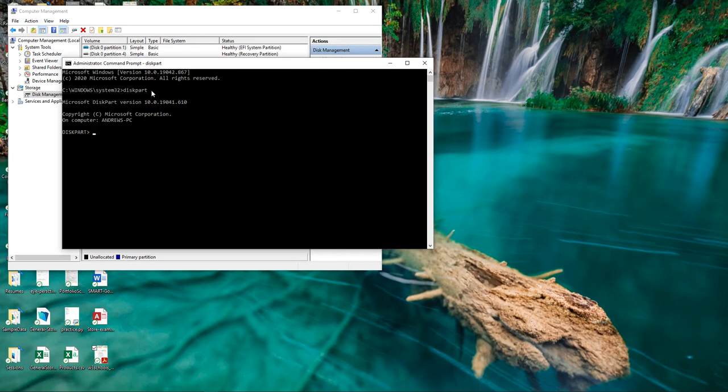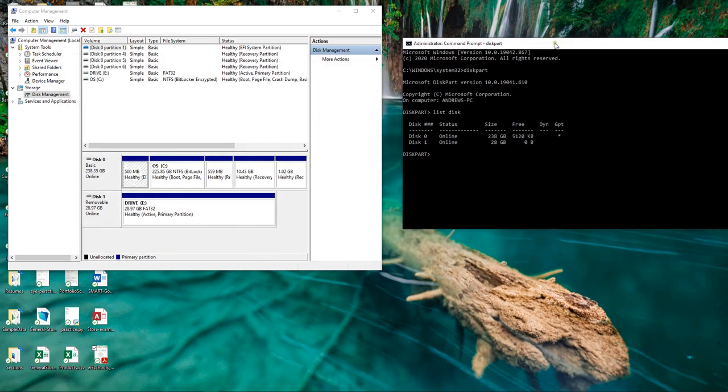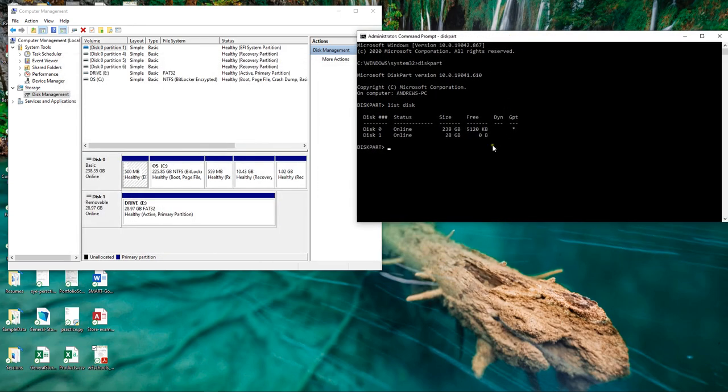Okay, and you're going to go to list. And so you see it's right there. They have the two. Now disk 0 is your C drive, and you can't remove that. See 238, 238. You have 28, 28.